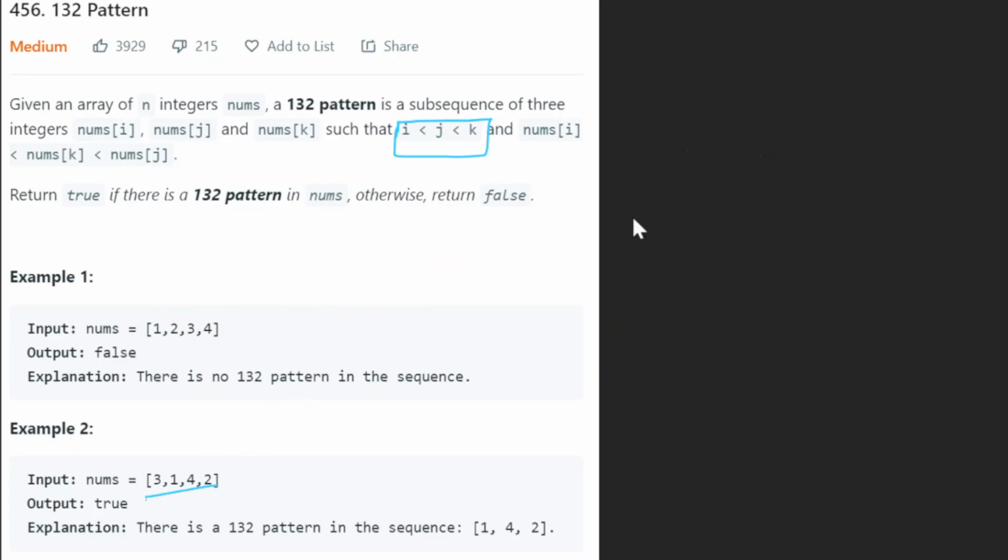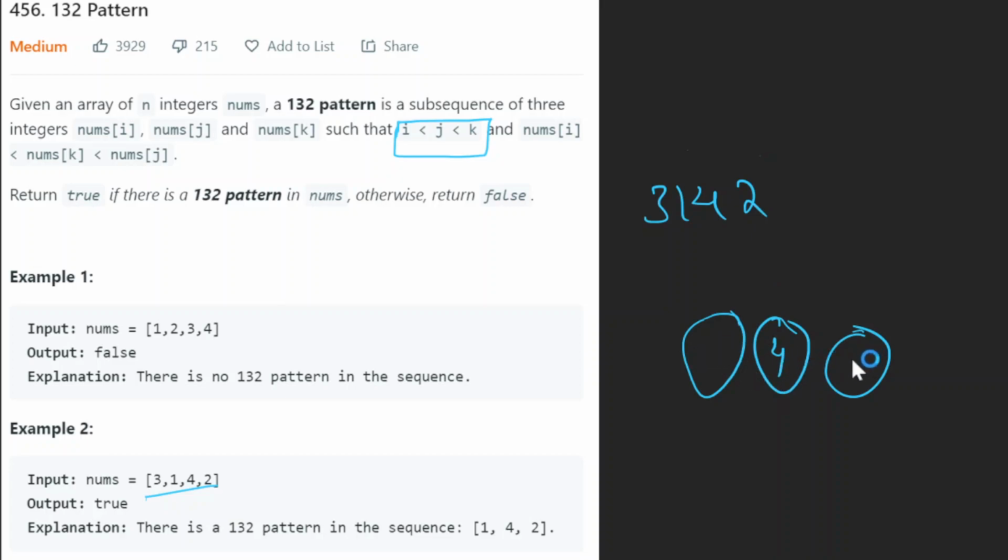Then let's see this example, 3 1 4 2. The middle element has to be the greatest, right? So let's say 4 is the middle, and then this has to be the second greatest element, so I will take 2, and this has to be the smallest element out of the trio. So 1 will be here. Yes, we found our 132 pattern.